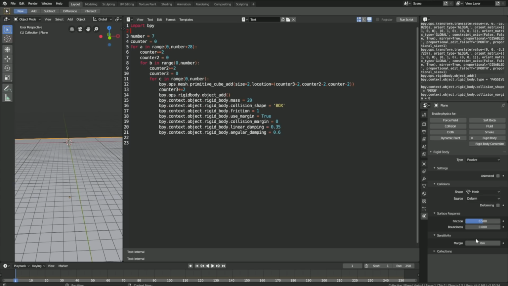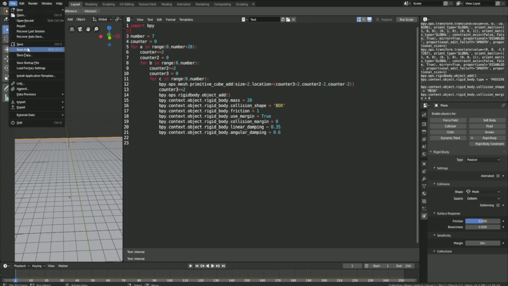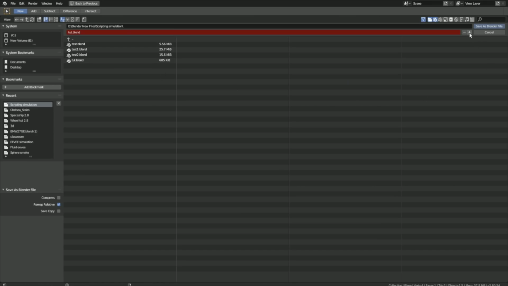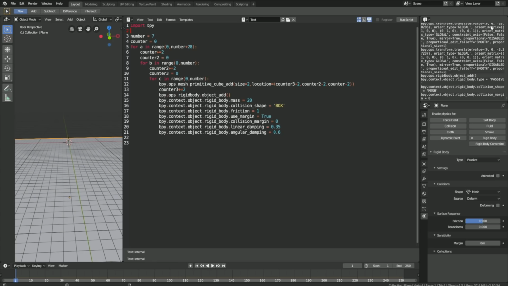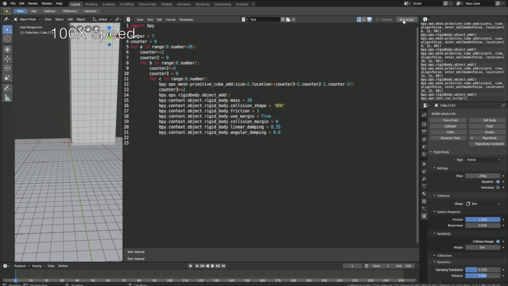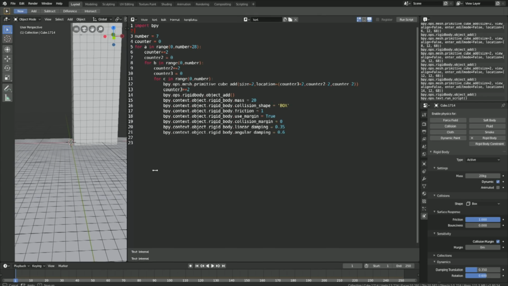Okay, and before we start the calculations, let's save. So File, Save As, click on the plus sign, and then Save As Blender File. And then let's run the script first. And after a few minutes, we have the cubes with the rigid body physics.